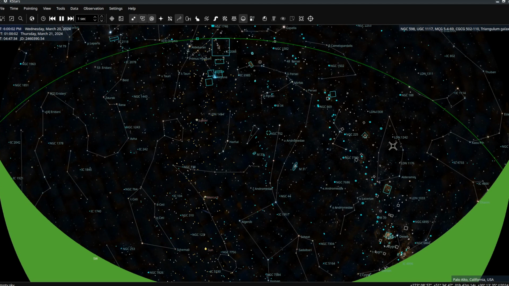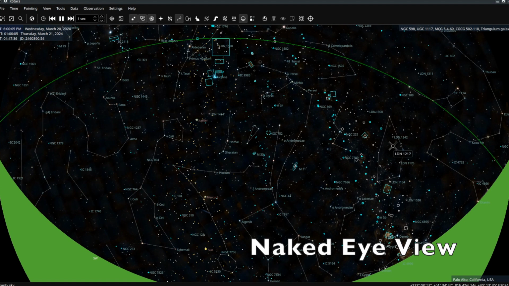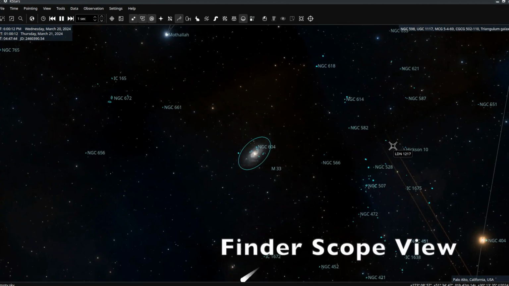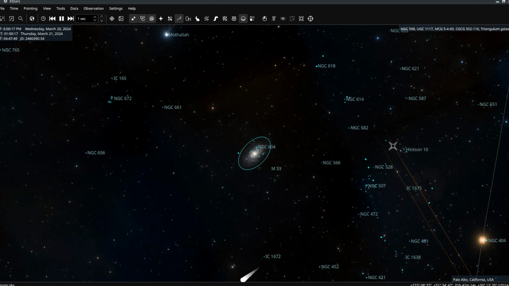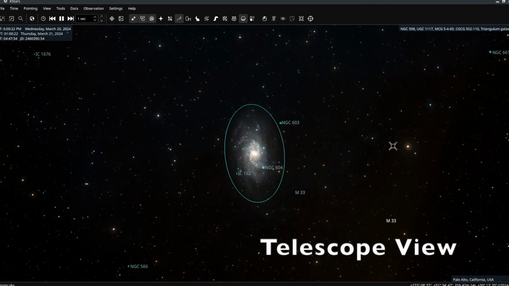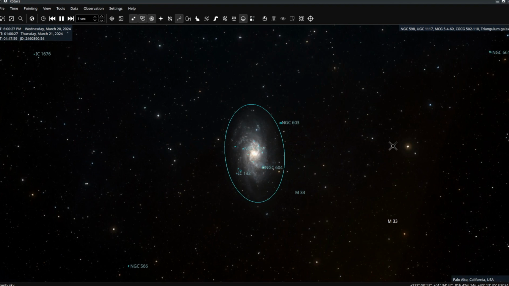First, in a typical use case, I would start by finding the star patterns using the naked eye view, which you are presently seeing. Then I would switch to the finder scope view so that I can do the star hopping in my finder scope. Once I'm done using my finder scope, I can cycle into the telescope view so that I can identify the faint spiral arms and the patches of nebulosity that decorate this galaxy more easily by knowing their orientation in my eyepiece with respect to the core of the galaxy. So in this case, I know that NGC 604 will appear at 5 o'clock in my eyepiece.